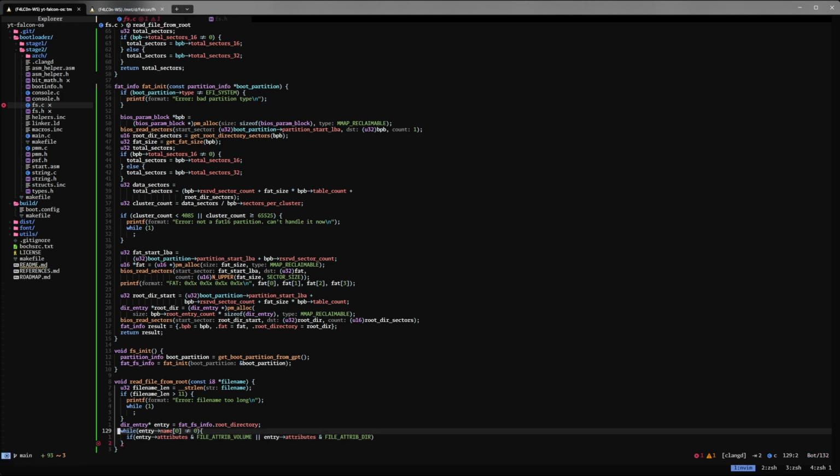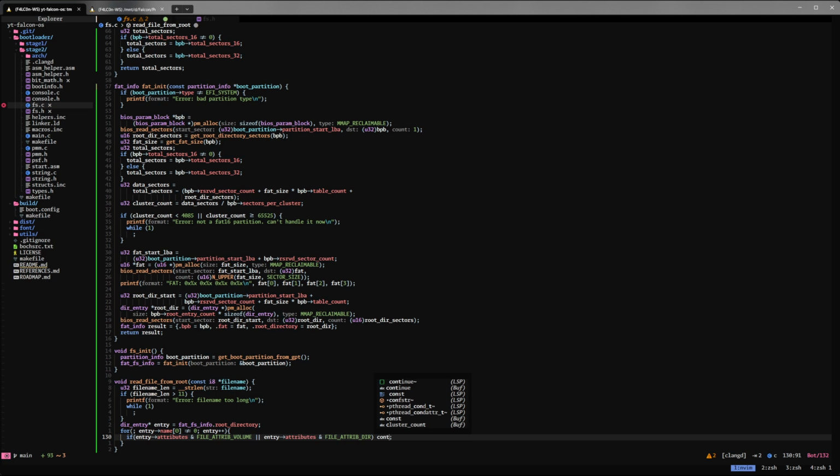Yeah, well, I actually want to use continue, so let me just get rid of this and change this to a for loop. So for, we're not initializing anything, and entry name of 0 is not 0, and here entry plus plus. Right, so here we can just do continue now. It should be fine.